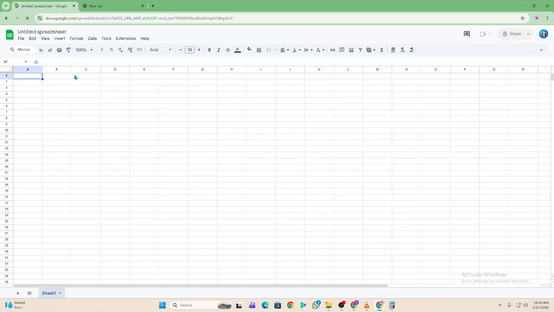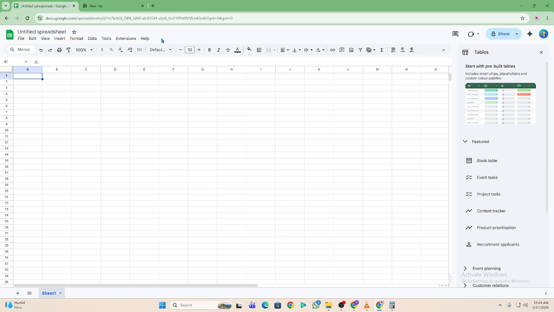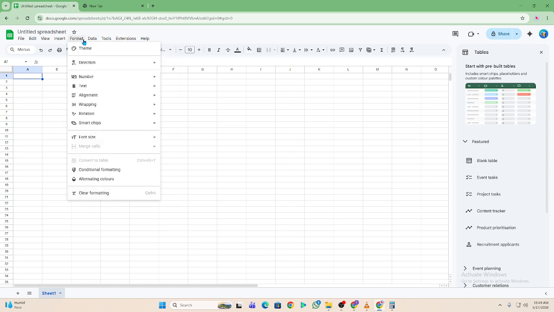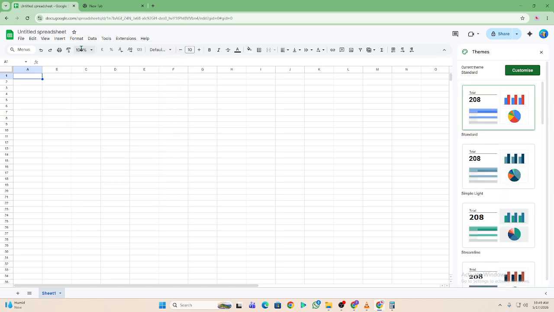At the top, you'll see menus, tools, and formatting options. The grid is where you enter data. Click any cell and start typing numbers, text, or formulas. You can format text, add colors, adjust columns, and organize your sheet easily. Formulas like sum and average help you calculate data automatically.